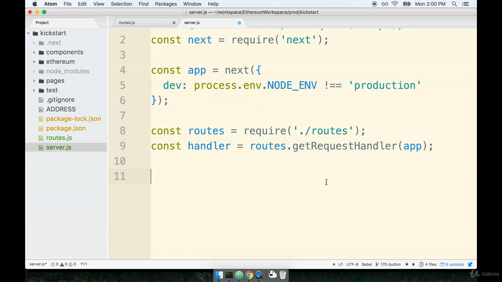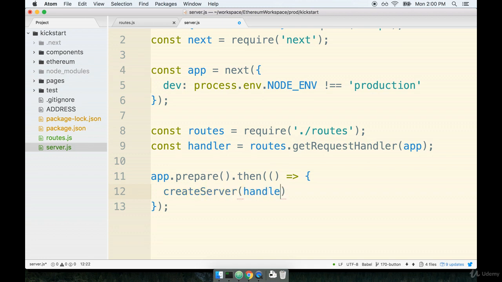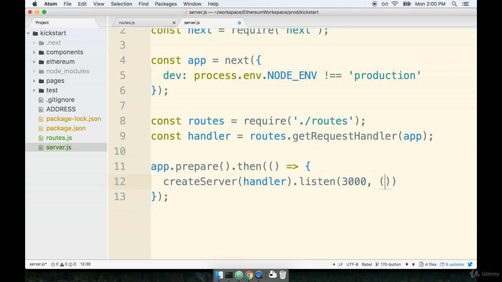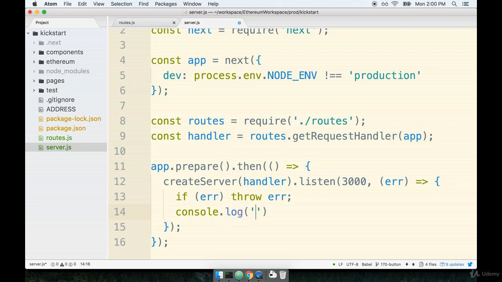And then finally, we're going to set up the app and tell it to listen to a specific port. So I'll say app.prepare.then, and then we're going to pass an arrow function into this. Inside the arrow function, we'll say createServer. We'll pass in the handler that was just created, and we'll tell this thing to listen on port 3000. And then we're going to pass in a callback function to this as well that will be called with an error if one occurs. Inside of here, we'll check to see if an error exists, and if it does, we'll throw the error. And then finally, we'll print out a success message of ready on localhost 3000, like so.